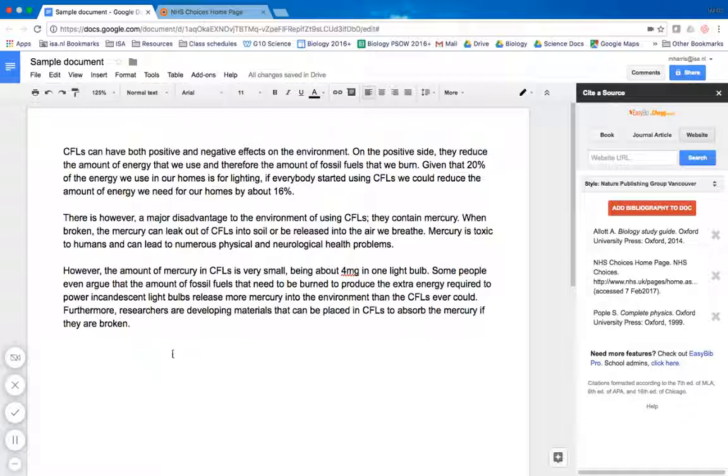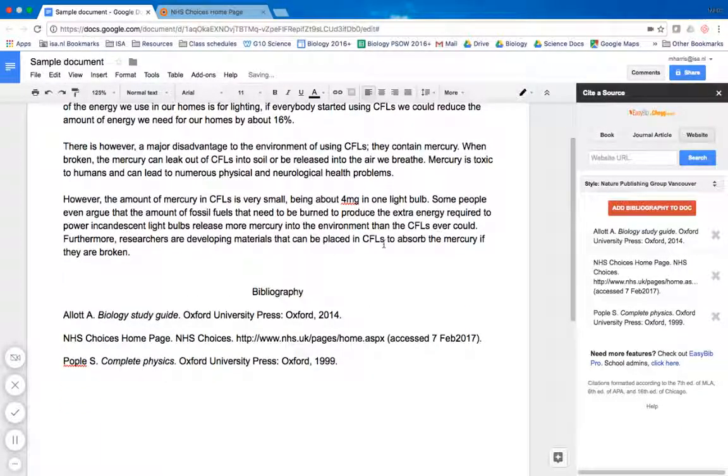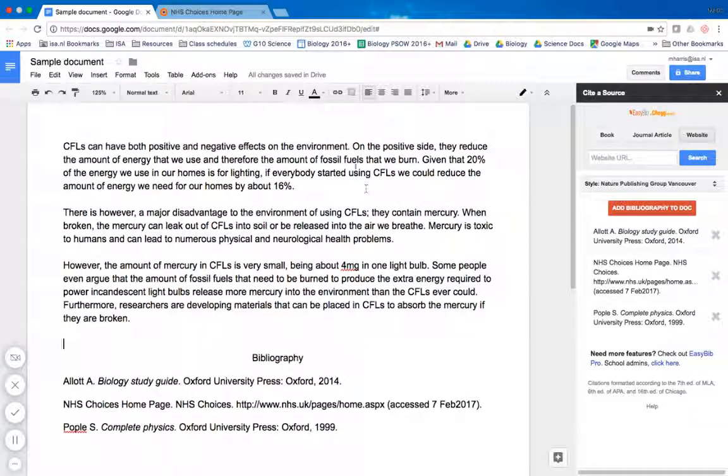I've written my assignment, and so all I have to do is click Add Bibliography to Doc, and it adds the bibliography. I'm just going to give it a bit more space here below the assignment. Now what I need to do is indicate in the text where I've used information from each of these sources. Now remember, whenever you write something in your assignment that refers to data or information that you have not collected or discovered yourself, you need to reference where you first got that information, unless, of course, it is considered what's called common knowledge.